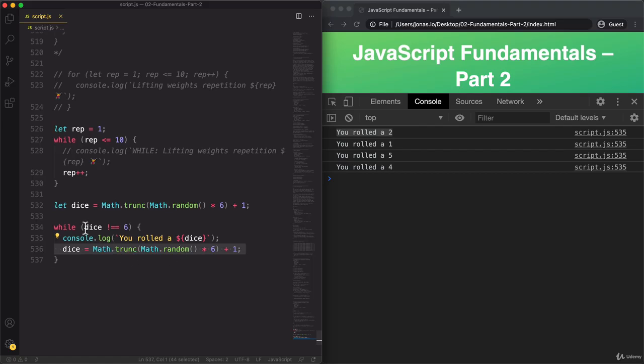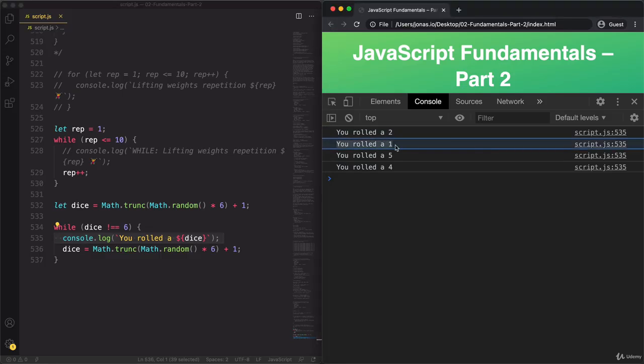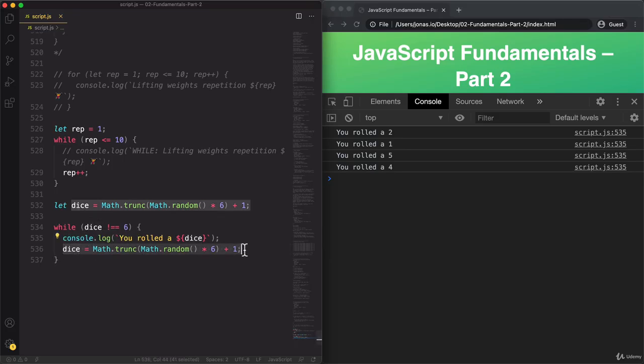So again, this condition was tested. So is the dice different from 6? And apparently it was. And so we entered the loop again. And so it printed, you rolled a 1. And then the next dice was a 5. And then the next one was a 4. But then apparently the next dice that was rolled here was a 6. So at the end of this iteration here, this dice value was a 6. And so then in the next iteration, dice was actually equal 6. And so then the condition is no longer true and the loop stopped.